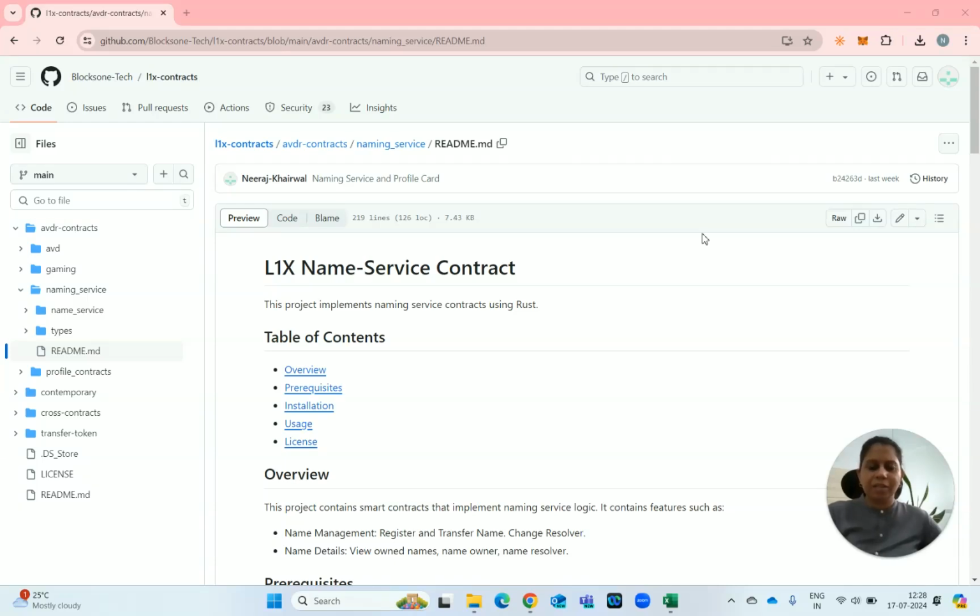Hello everyone, this is Dr. Neeraj Khairwal. I'm working as head of R&D at L1X and today we are going to see how we can work on the L1X name service contract.